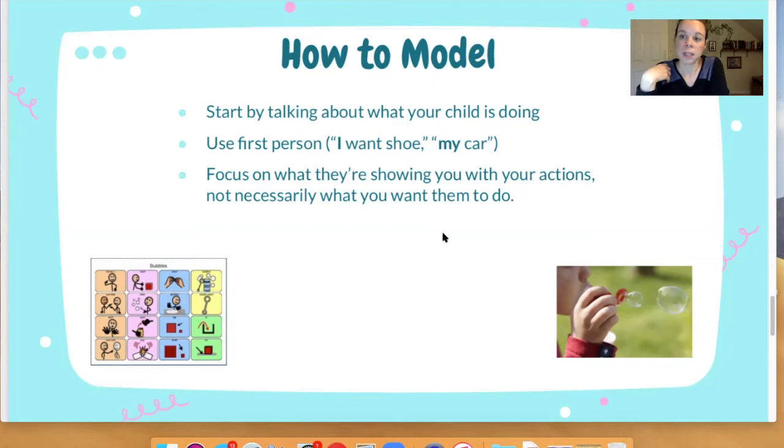You can use the device in that case to show them how to use language to protest functionally using language. So you can use the device to say, more car, no house. Is that what you want to have happen? No. But it is what they are communicating to you with their behavior.